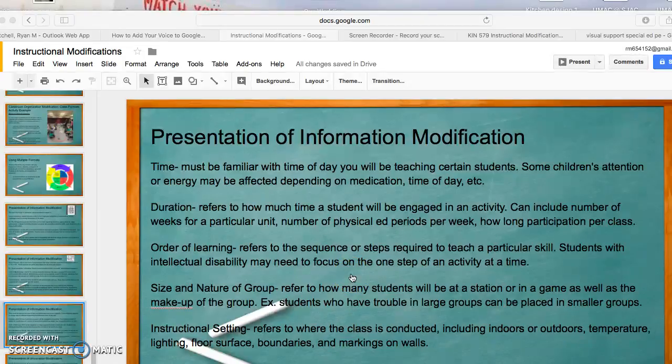Next, size and nature of the group. Some students may be more successful in smaller group settings. This refers to how many students will be at a station or in a game, as well as the makeup of the group. Like I said, some people may struggle in larger groups, so a small group might help them succeed and be more successful.